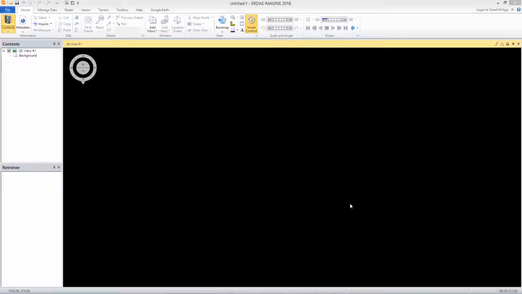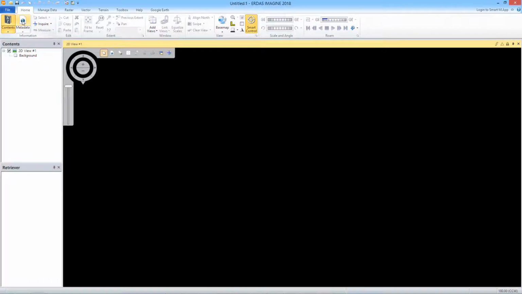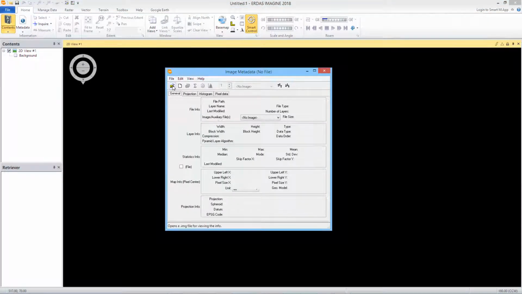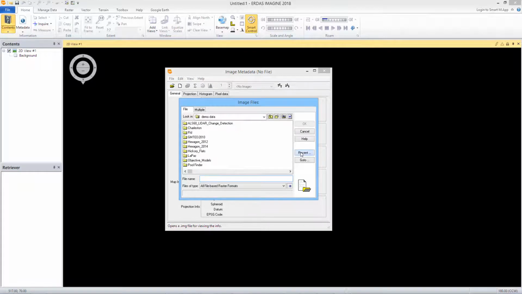So first, let's review the TIFF files that we already have. Come up on the Home tab in the Information group and left click on the Metadata button to launch the Image Metadata tool. Once we have the Metadata tool, click File Open and select one of your TIFF files.